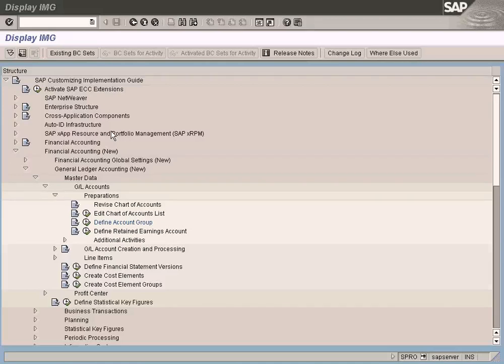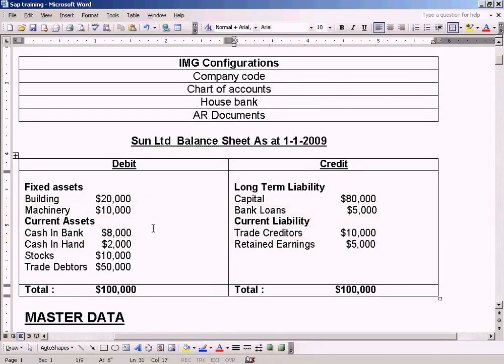Hello, okay, now we're going to create an account group. Let me explain what an account group is all about. See, this is our balance sheet. I have put in the classification for each type of accounts here.